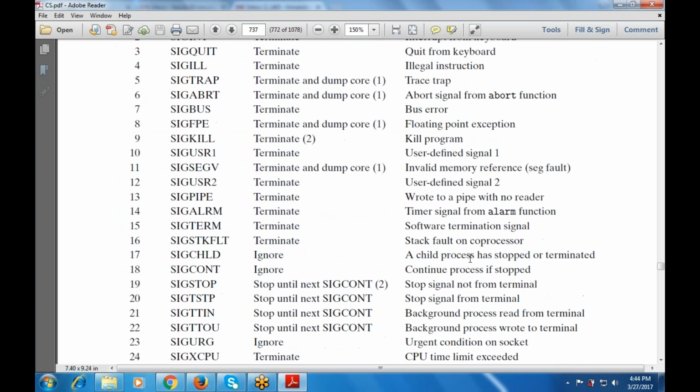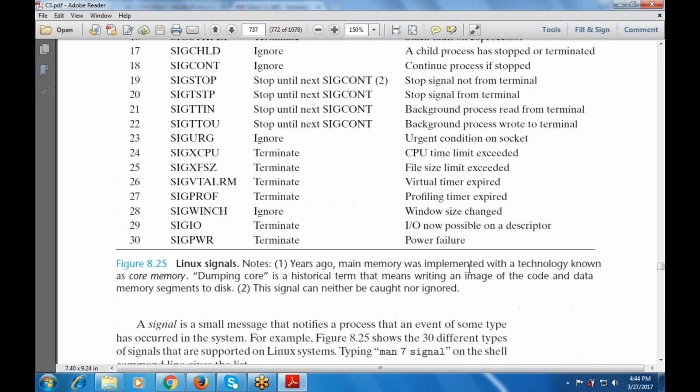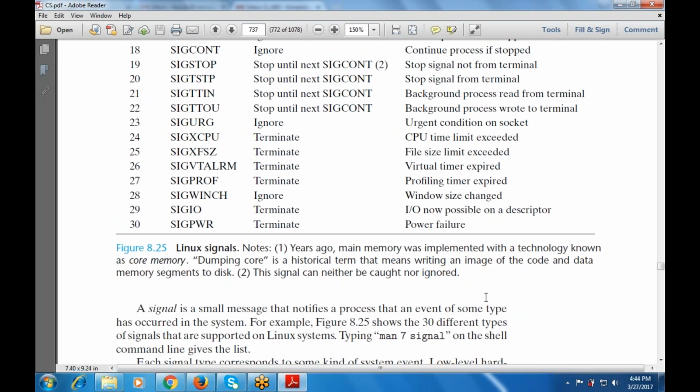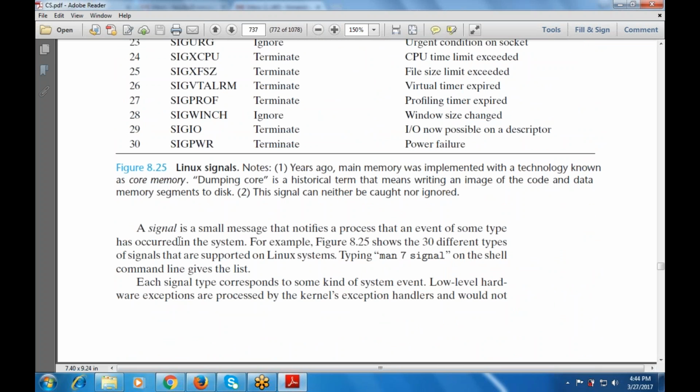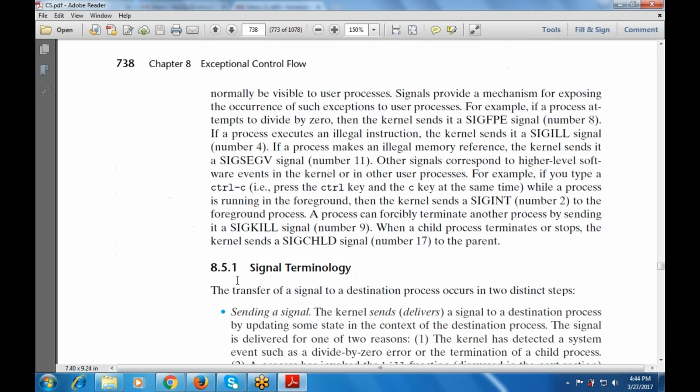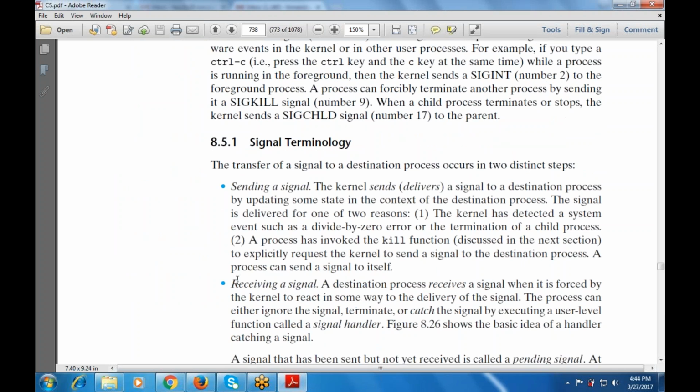This is known as Unix signals, such as the profiling timer and virtual timer. A signal is simply a small message that notifies a process that an event of some type has occurred. When we talk about signals, there are two types, synchronous and asynchronous, which occur in the system depending on the signal type. The man 7 signal shell command gives the listing of the signals.